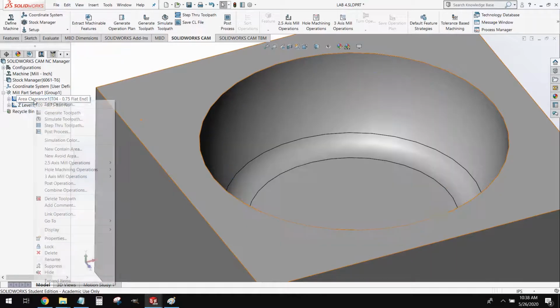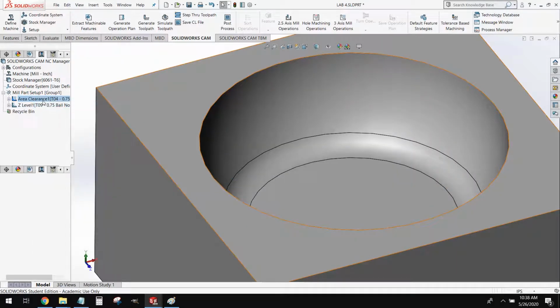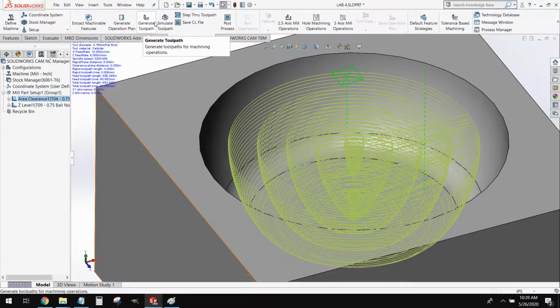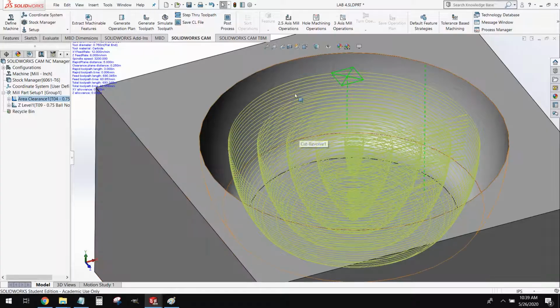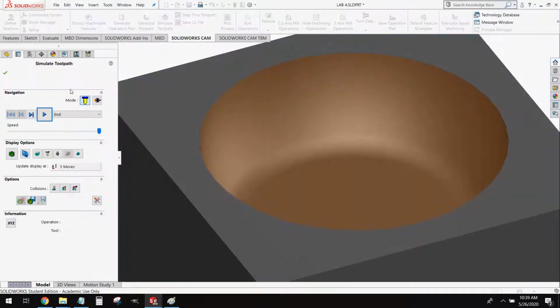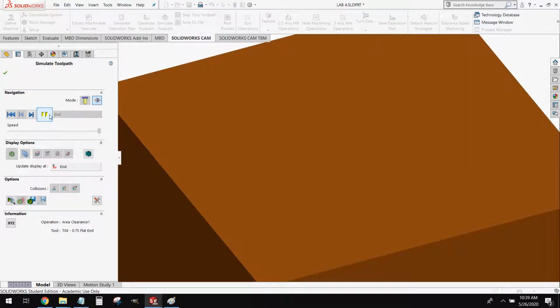What I did do in the area clearance is I checked use global facet deviation. What this does is it's just a different way of SolidWorks interpreting the curved surface. Make sure you have this checked, and then make sure you regenerate your toolpaths. That was the issue I ran into on the first pass, is it didn't regenerate for the new feeds and speeds and depth of cut. So when we run this again, we can jump right to the end here.